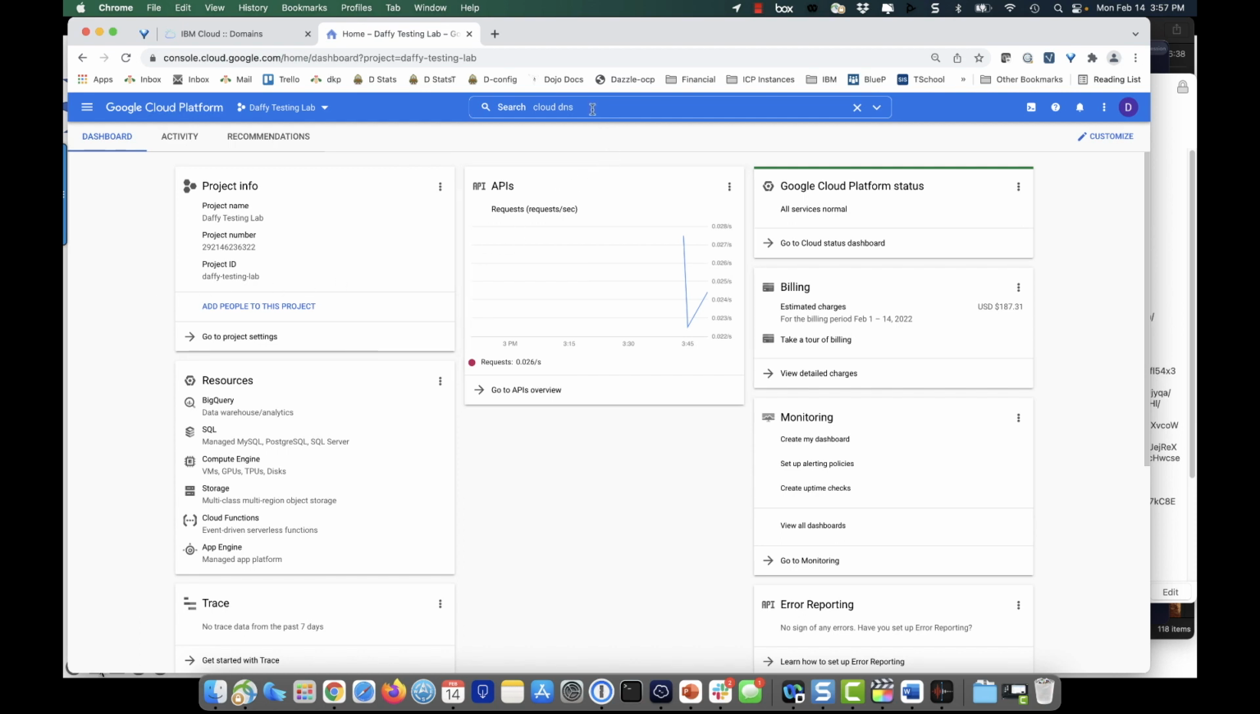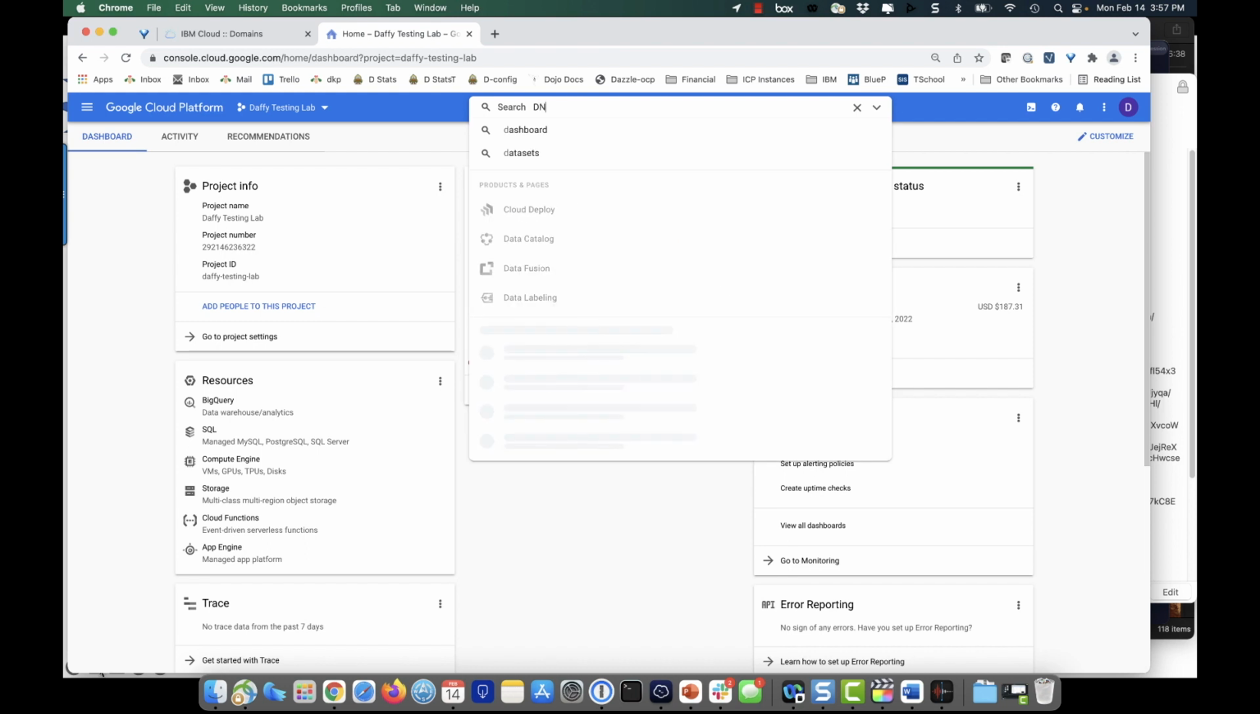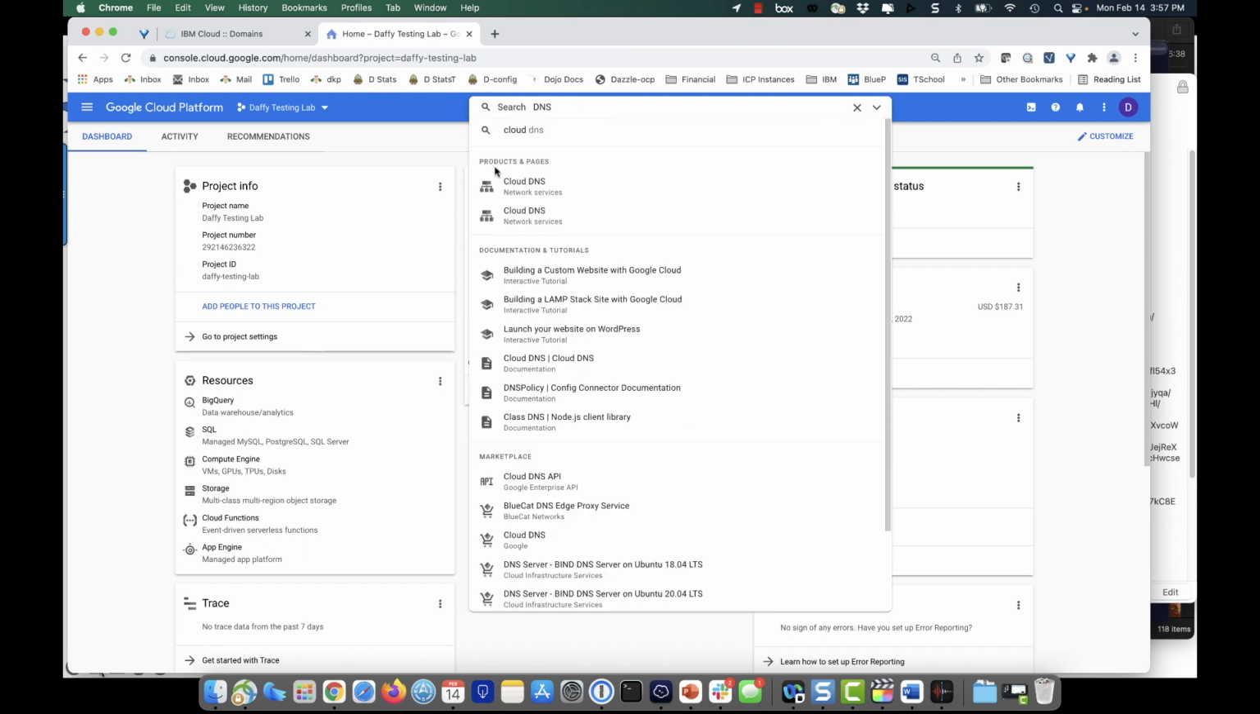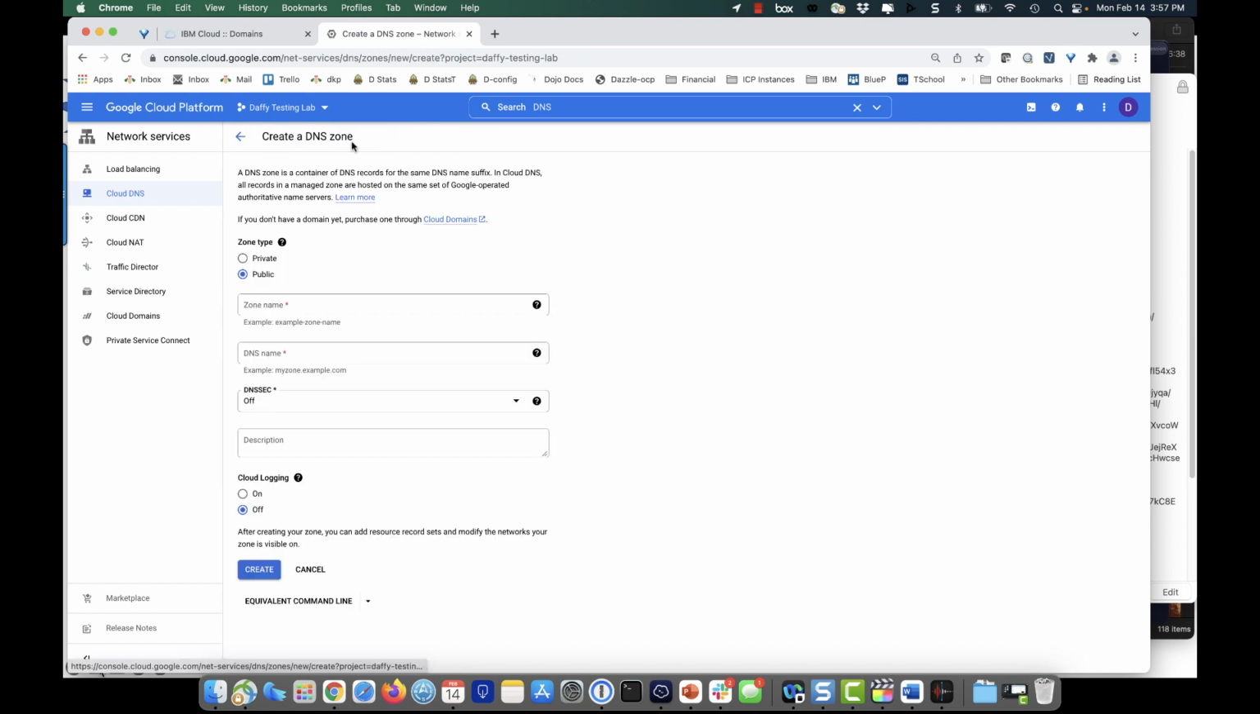I have logged into the Google Cloud platform. I need to look up the Cloud DNS service. The Cloud DNS service is where we will create a new zone. You can give your zone any name you wish, but the DNS name that you use on this configuration page must match exactly what your domain name is that you purchased in the IBM Cloud.